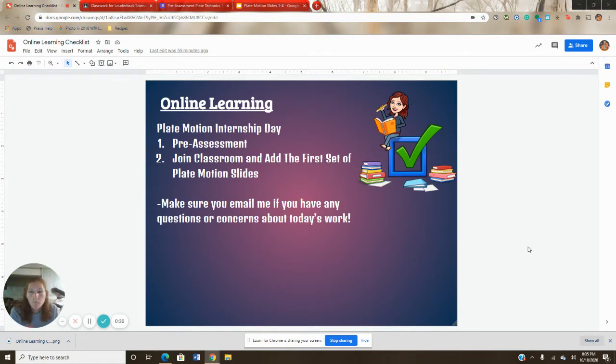So what we're going to do today is start our plate motion internship. We're going to do this first by doing a pre-assessment on plate motion. And then assuming you've joined the right classroom, you're going to do the first set of plate motion slides for your Amplify interactive notebook. Okay. If you have any questions at all, please make sure you email me any of your work or concerns or things that you need to do.